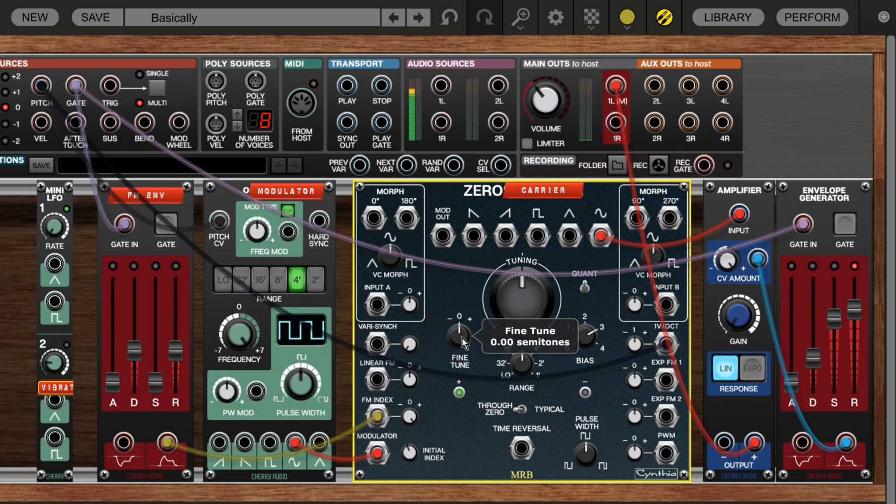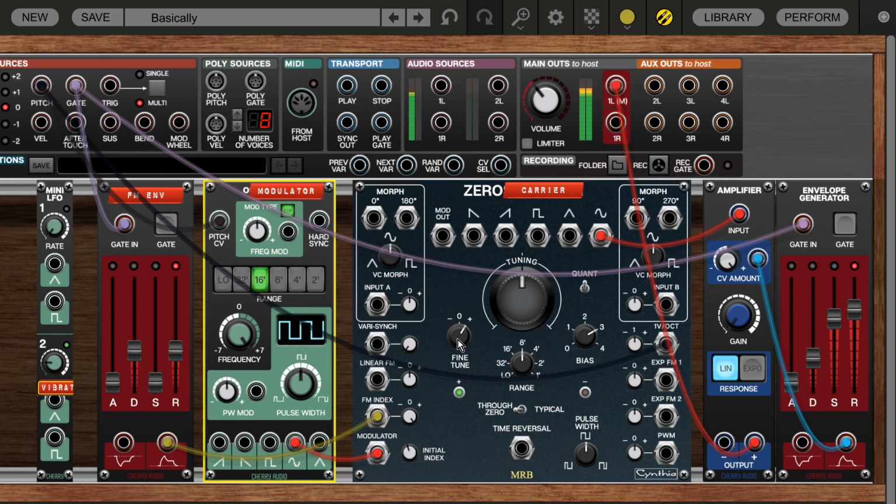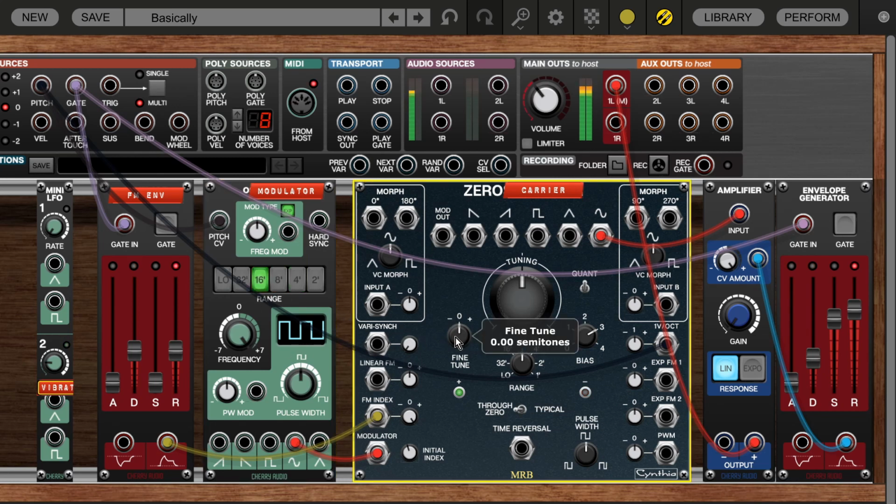Now, detuning also does a lot, gives some character. That's basically it. That's basically FM. So messing around with the different outputs, messing around with different input waveforms, different envelope shapes, that's really all there is to the FM part of the Zeroscillator.